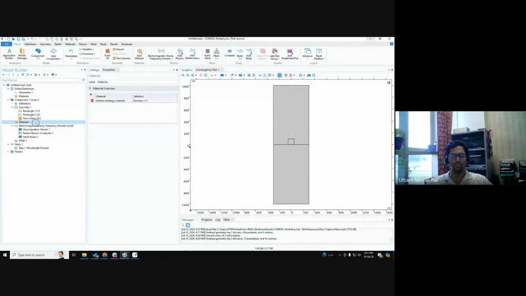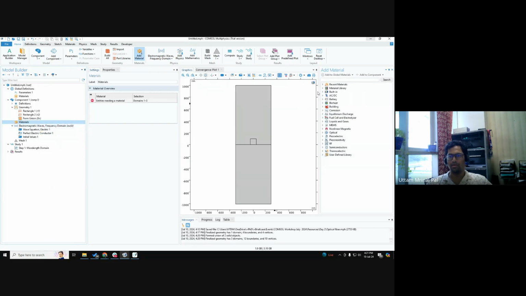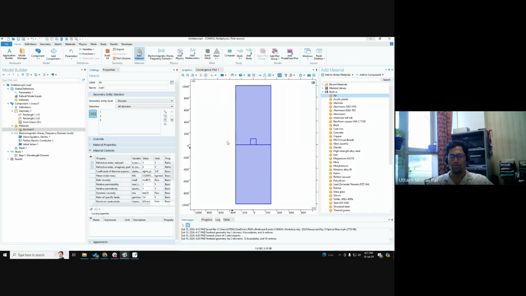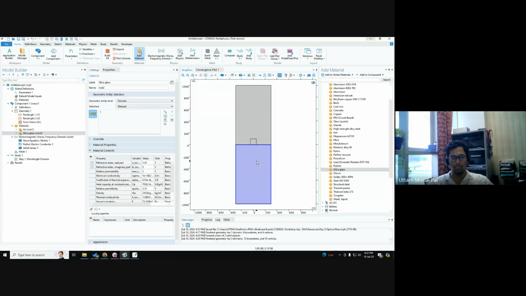Okay, looks good. So next is applying the materials. To apply the material, just right click on material, add material from library. We go and choose the air material. So air is given to all the three. Don't worry. Next is to apply silica glass to the bottom material. I'll wait for a few moments for you guys to add both these materials, and then let us add the gold material to the top material. This one.